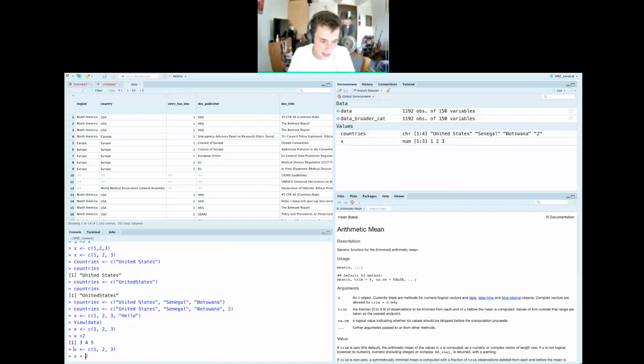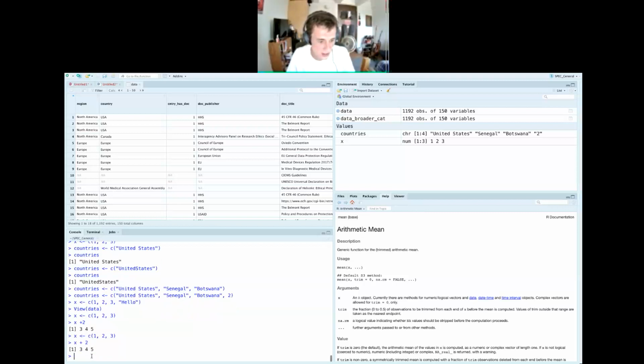So I have x. X is a vector containing 1, 2, and 3. Let's say for whatever reason I want to add 2 to each element of the vector, right? I can go x plus 2, and then that returns a vector with 1 plus 2 or 3, 2 plus 2 or 4, and 3 plus 2 or 5, right? So I can do stuff like that.